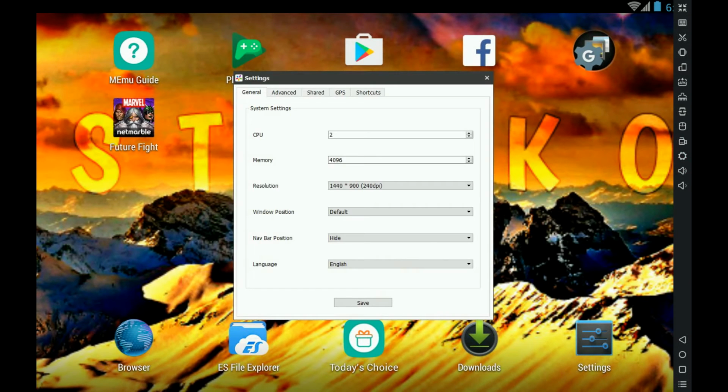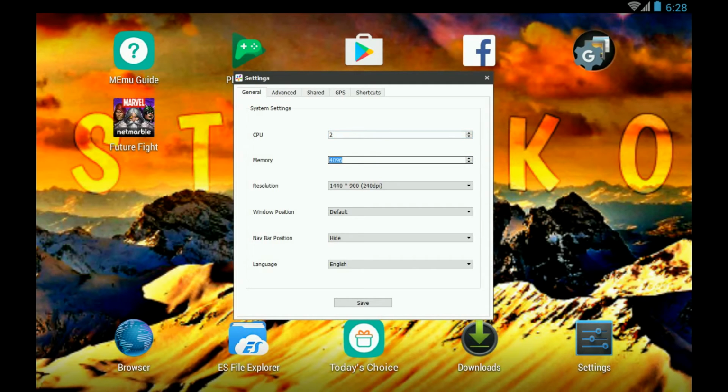I'll show you the regular settings. Click on the settings here. Everybody should have at least a dual core, so it supports a maximum of 2 CPU. Usually it will start with 1024 RAM. I put it to 4096. I could put more if I wanted to. You set your screen size. Mine is 440 by 900, so I do that.